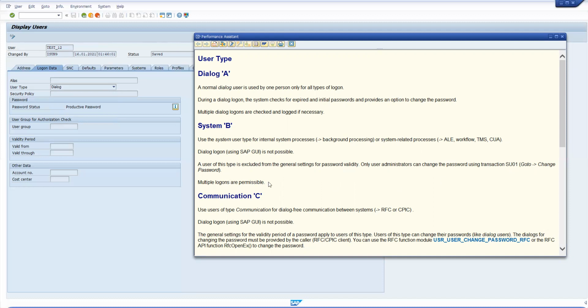Multiple logins are permissible. So what happens when a user ID is set up as a system ID? We have something called background processing or background jobs in SAP. When do we use it, and why? When we talk about background processing, we have some data that we need to automate, and it has to happen in the background without any user intervention. It's going to consume some time.